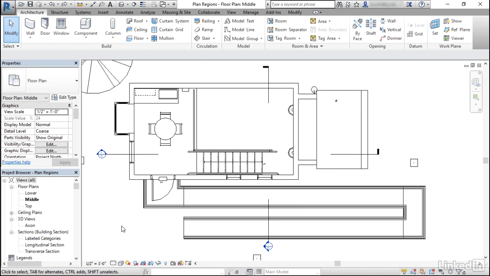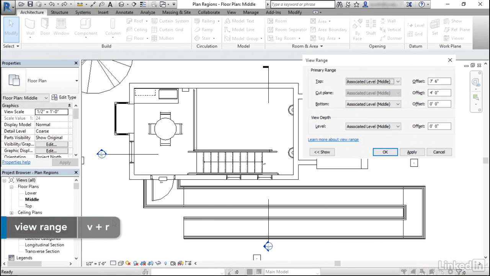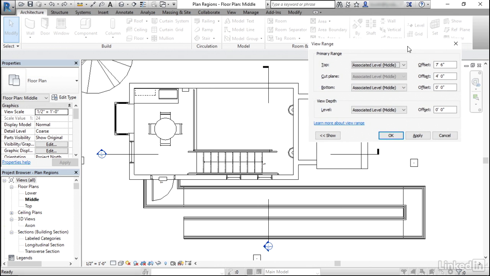And a plan region allows you to create an override in just a small portion of the plan to adjust the view range within that area. So you should certainly start with the view range dialog. So if I go to view range, perhaps there's a setting that gets me close to what I want. That's what I want to try and find first.